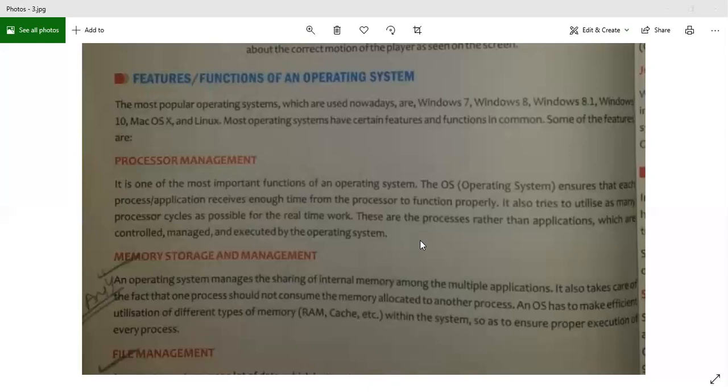So if I want to run more than one application, I should give enough time for each and every one. Just like in the class, we have different students. We should try to focus on each and every student, not just one. In the same way, the processor should also give time to all the applications, not only one application. It also tries to utilize as many processor cycles as possible for the real-time work.